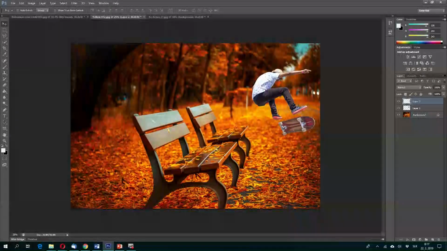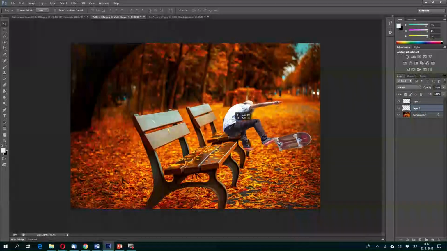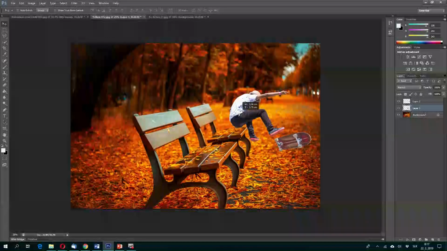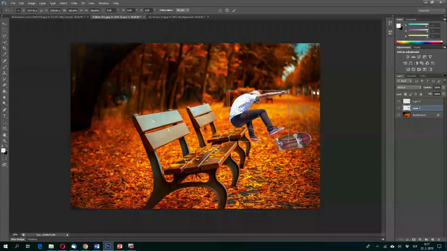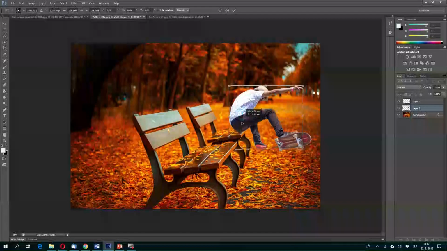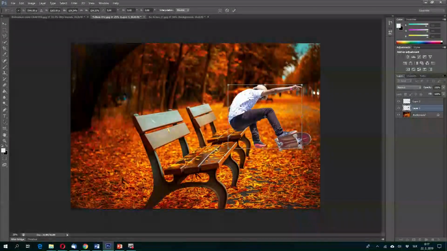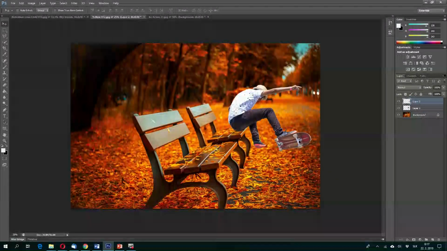This is the way how you can copy and paste a subject from one image to another image. You see there are three layers now. The background layer, the man, and we can sit him on the park bench and he can play with the skateboard. So this is the basic editing which you might need once you are going to use Photoshop.